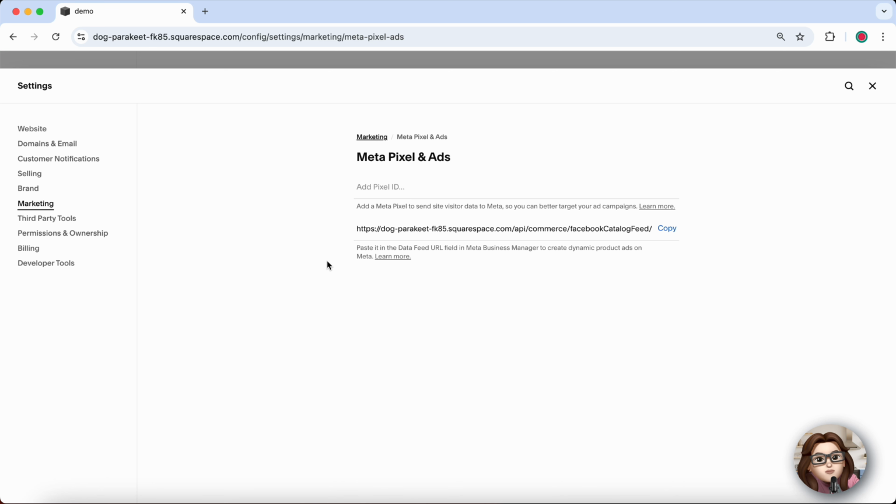Simply paste the ID you copied from Facebook into this box. Double check that it is correct. Then click Save. Once saved, your Squarespace site is now connected to your Facebook pixel.